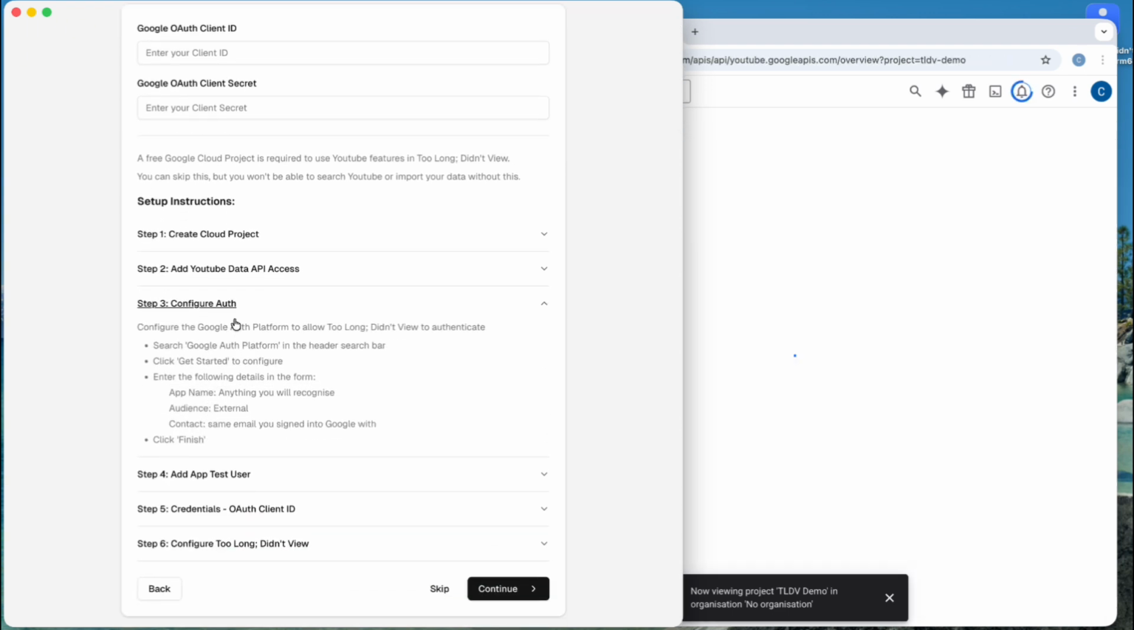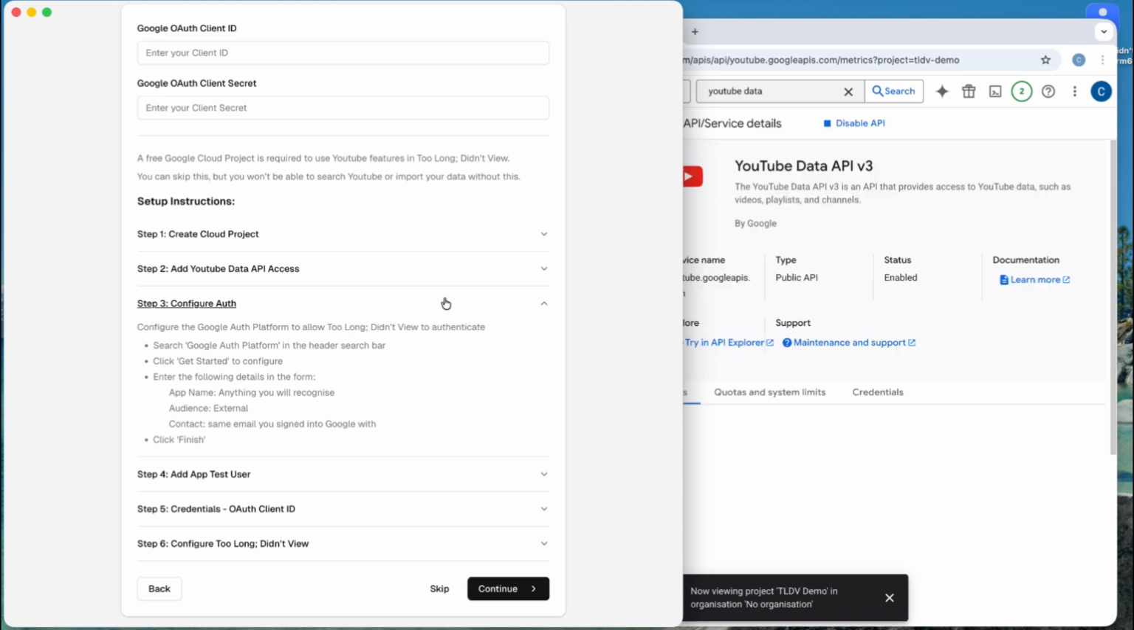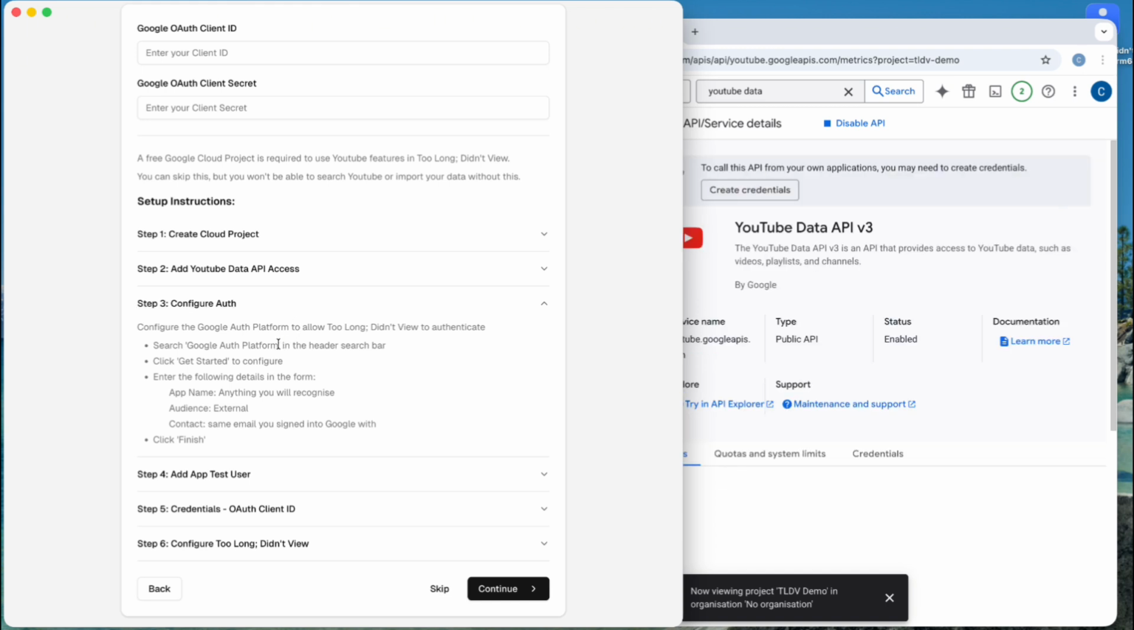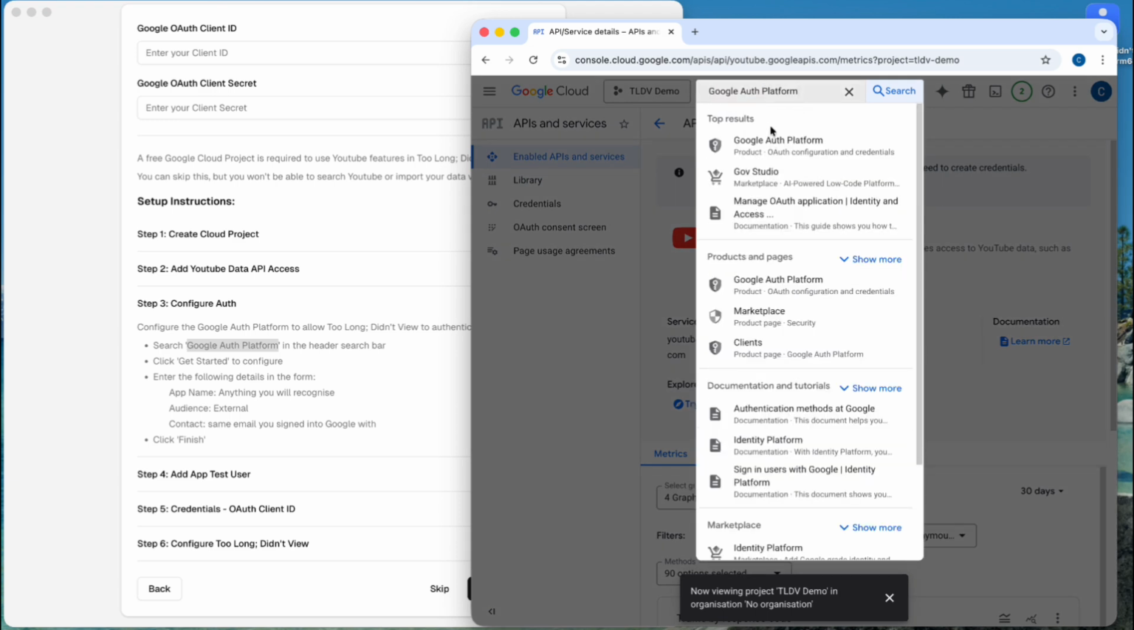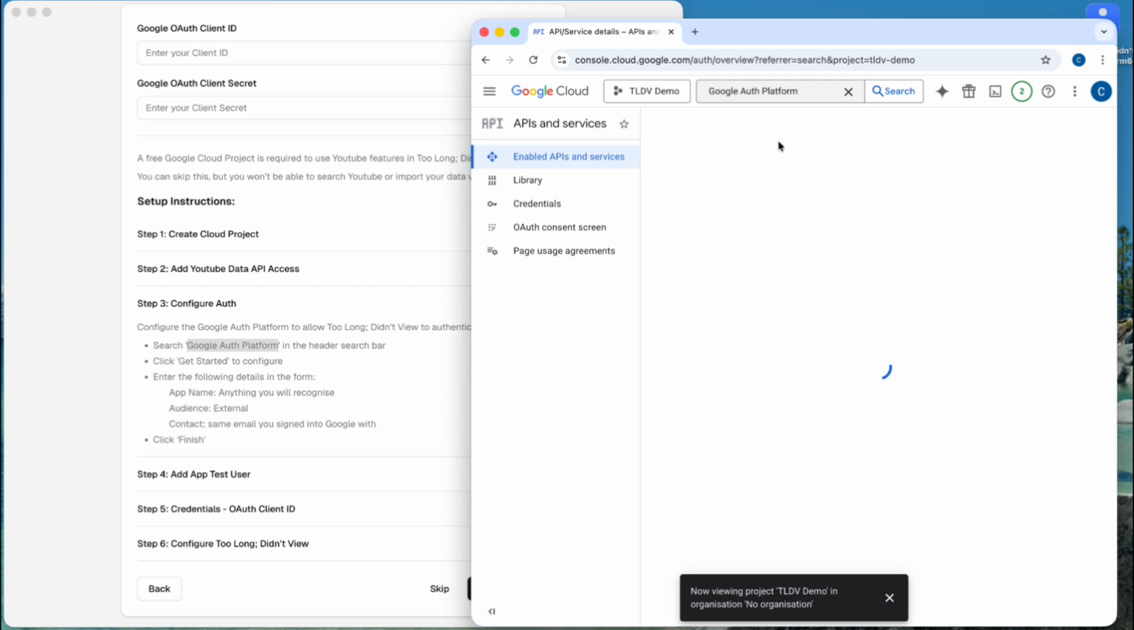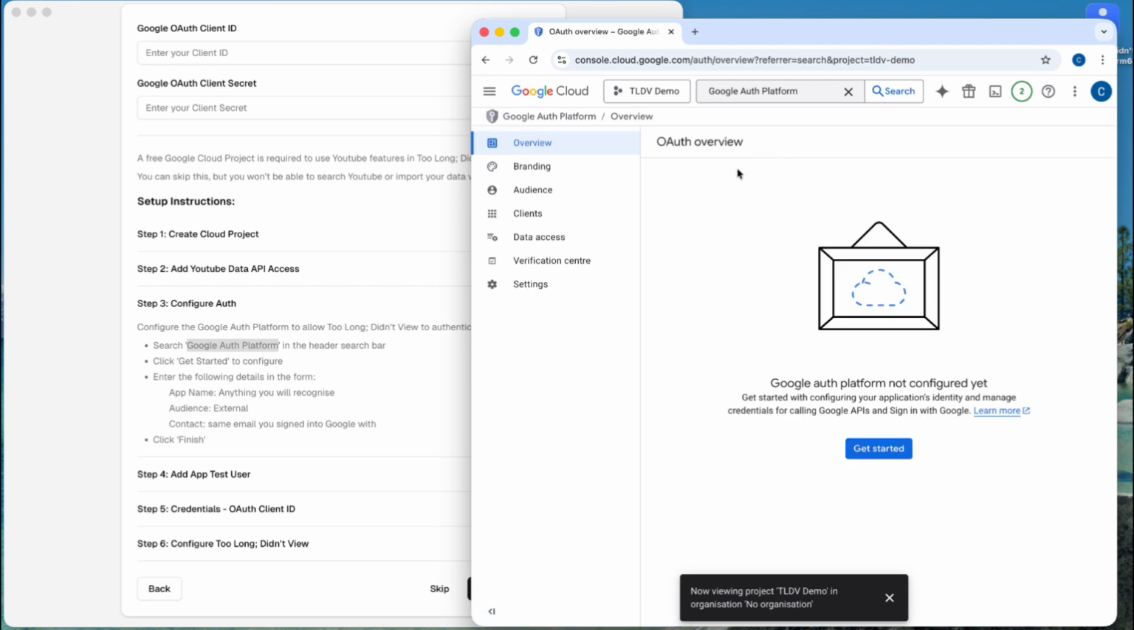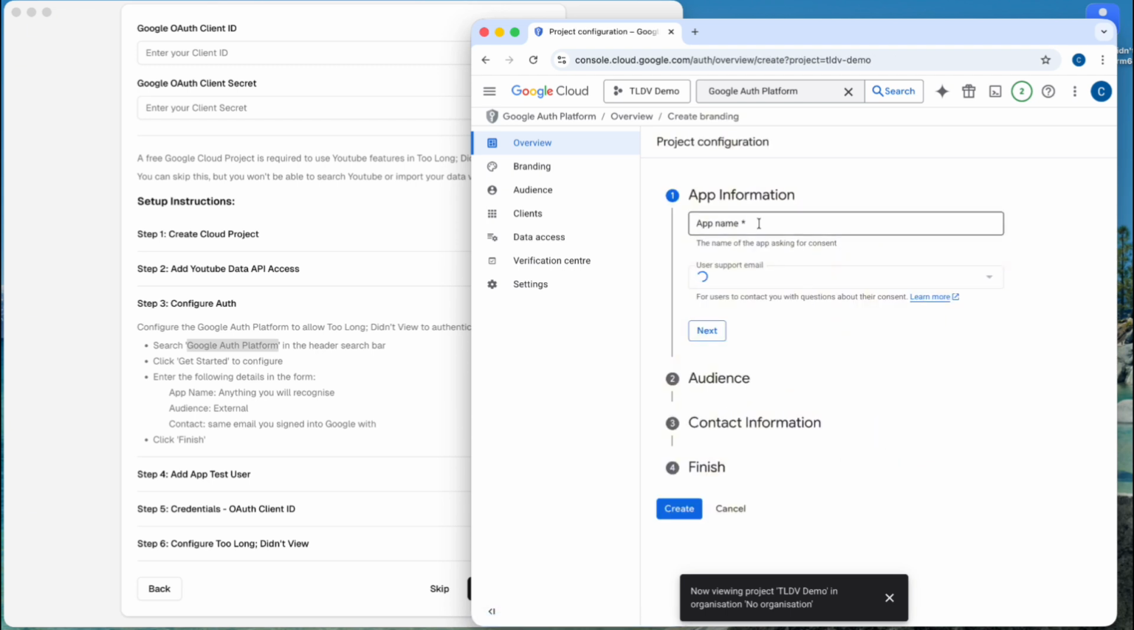So now we're going to configure the Google Auth platform. This is what's going to allow Too Long Didn't View to authenticate. So it's going to be a similar thing with a couple more steps. Go up the top, search for Google Auth platform, click that. And hopefully you should see this Google Auth platform not configured yet. So you can click Get Started. And then there's a few bits to enter in here. App name doesn't really matter. You will see this later. I'll just call it TLDV demo.